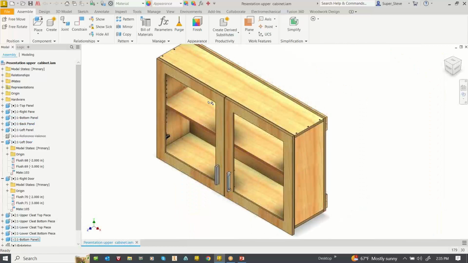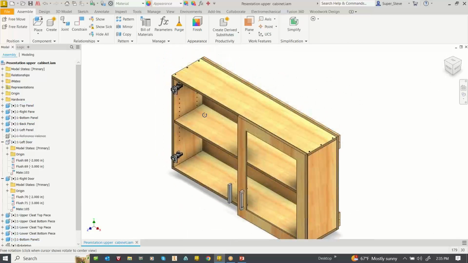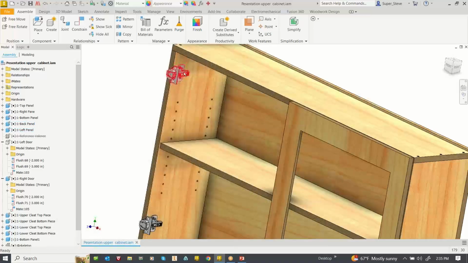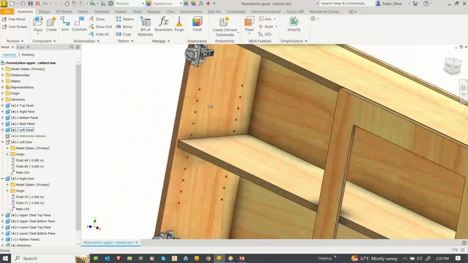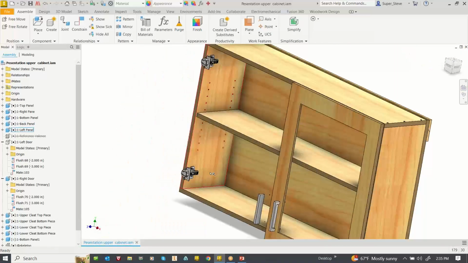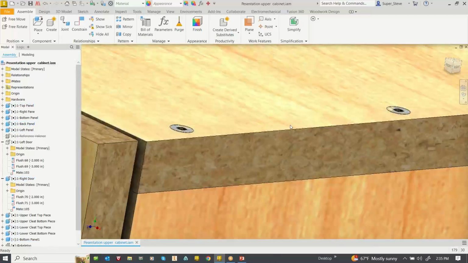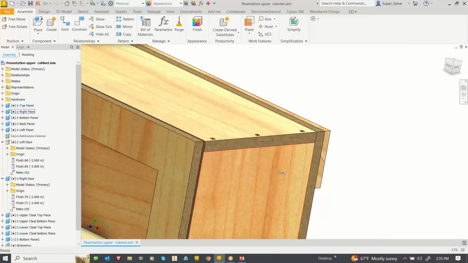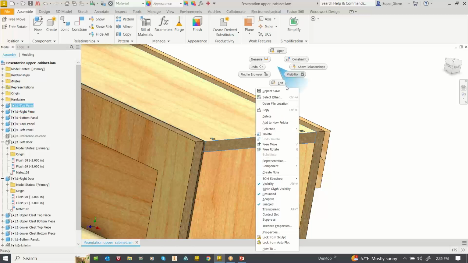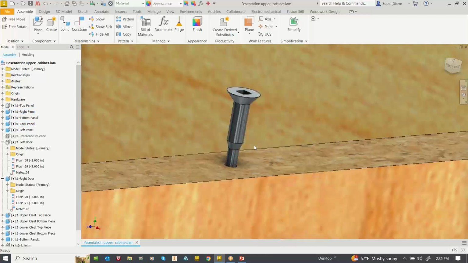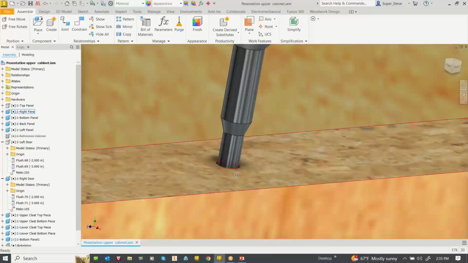Now let me turn off one of the doors. So I'm going to turn the visibility of the door off, and you'll see I have hinges, of course. Shelf pin holes, Confirmat screws. And again, if I turn off, let's say, the visibility of the top, you can see these true Confirmat, and there are holes that they're going into because I would like to machine all of that.